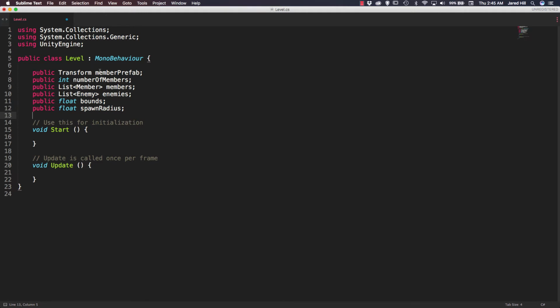Okay, so obviously we have a prefab reference here. We're going to instantiate all of our objects at runtime, so we need to know how many we want to instantiate. We need to have a list of the members in the scene and a list of the enemies in the scene. We are going to make our members and enemies wrap around the screen. If they go too far to the right, then they will wrap around to the left. And we also need a spawn radius for instantiation.